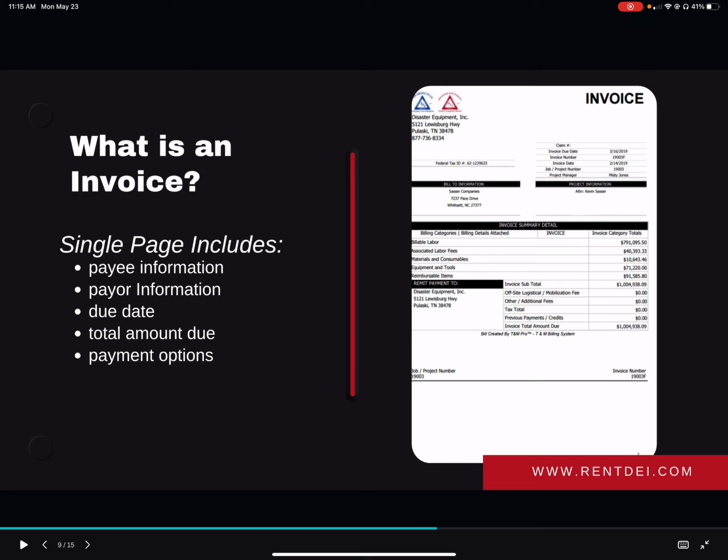A lot of people do not have the right perception of what an actual invoice is. So an invoice is only one page. That's right. I know you think I'm probably insane right now, but an actual invoice is only one page. That one page should be broken down into categories of what your documentation shows that you're billing for.